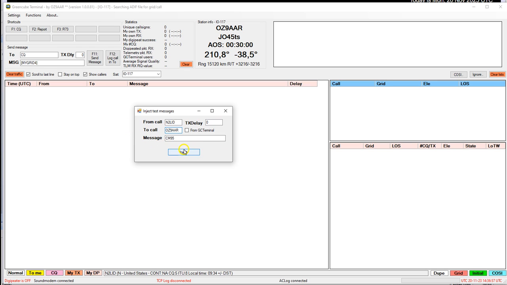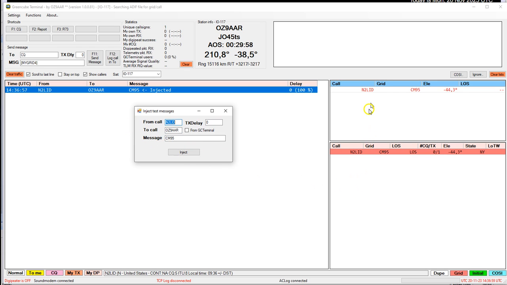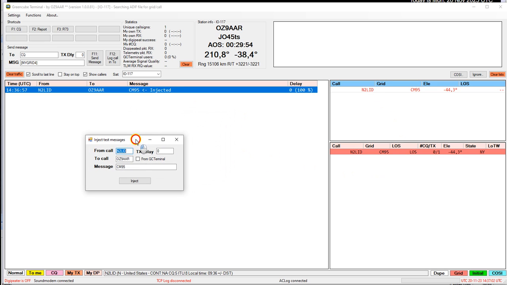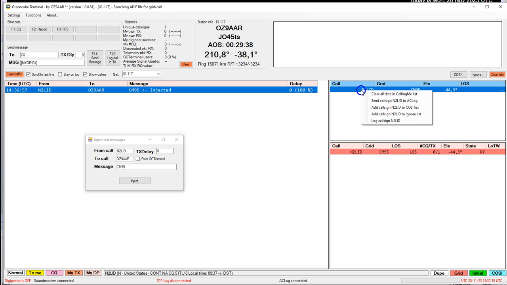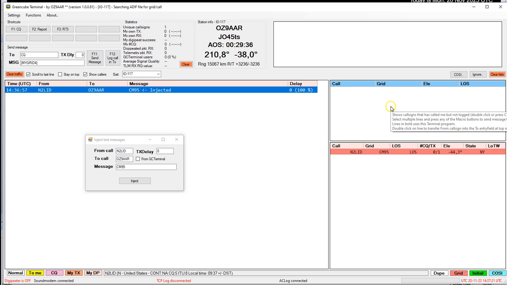let's say that N2LID is calling us. Call sign N2LID has a new grid locator, CM95, and has not been worked before. We get the two messages again. We have not worked N2LID in CM95. Let's say we have now worked him and we log him.